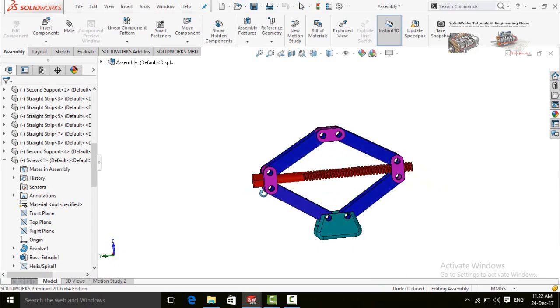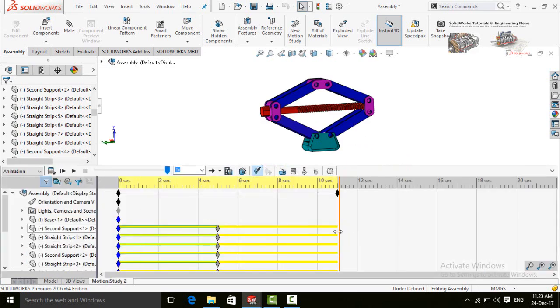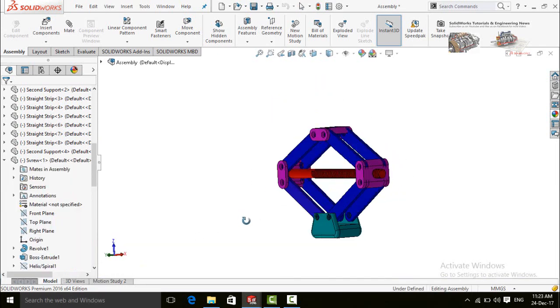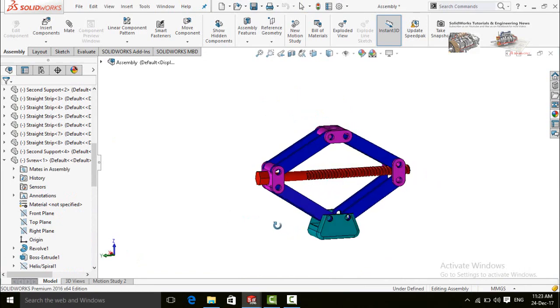In this video I am going to show you how to design a car jack in SolidWorks. So first of all we will design its parts and then we will assemble it, and at the end we will, inshallah, do a simple animation with it. So keep watching this video till end, or if you want to download this model, please click on the link in the description of this video.